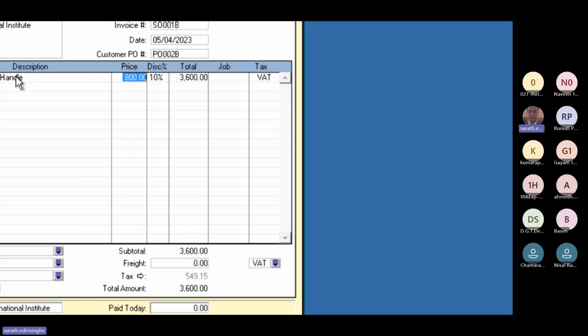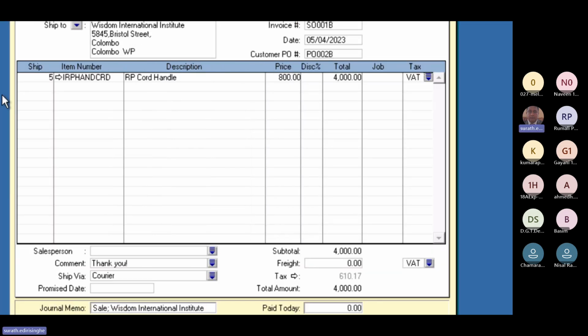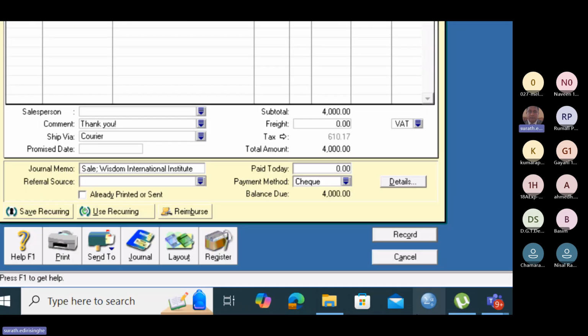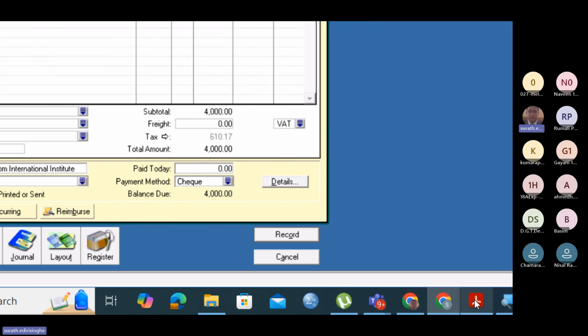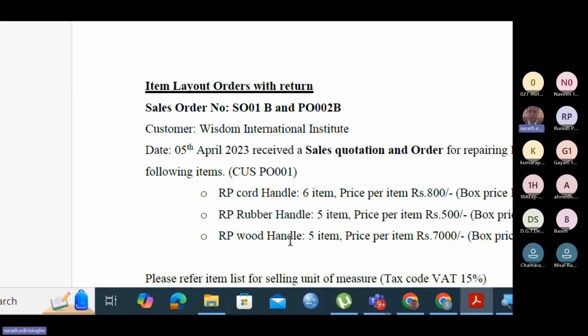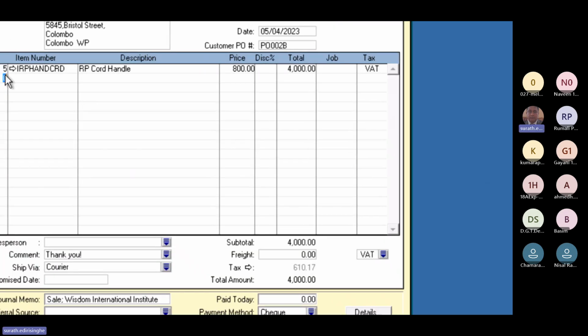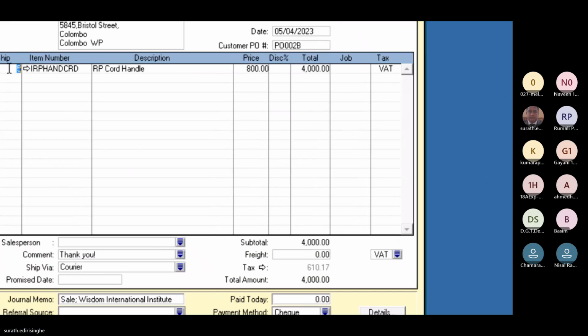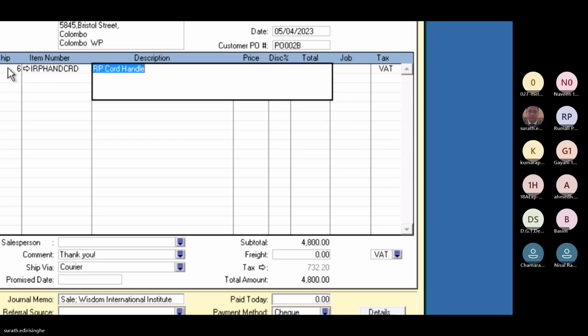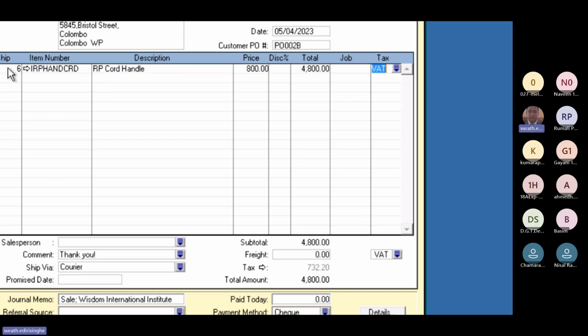Unit price okay, no discount. Complete. Okay, please support me, students. Tell your detail. Here not 5 items, it's 6 items. Record 6 items. Next one, 5 items.